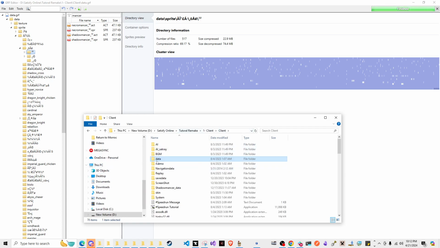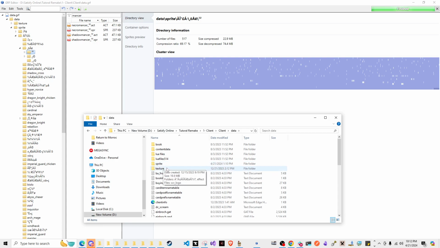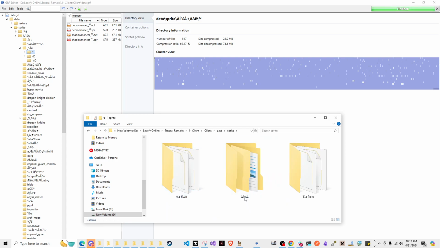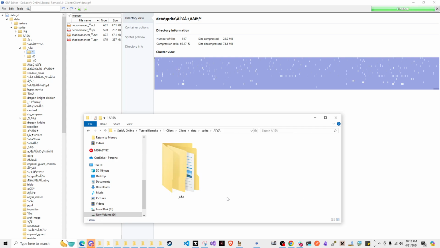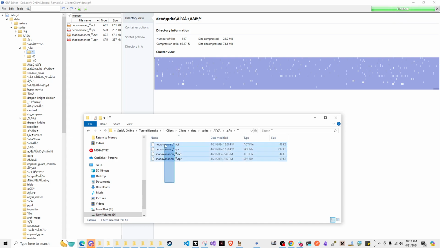So you're gonna see client data, and you're gonna see sprite, and this folder is gonna be here. Ignore these two. This has nothing to do with the video. This is other stuff I was doing. But the particular file with that formatting here, it's gonna be there. The job class folder. I mean the job sprite folder. Boom. 32 for male, and boom, they're all gonna be here.